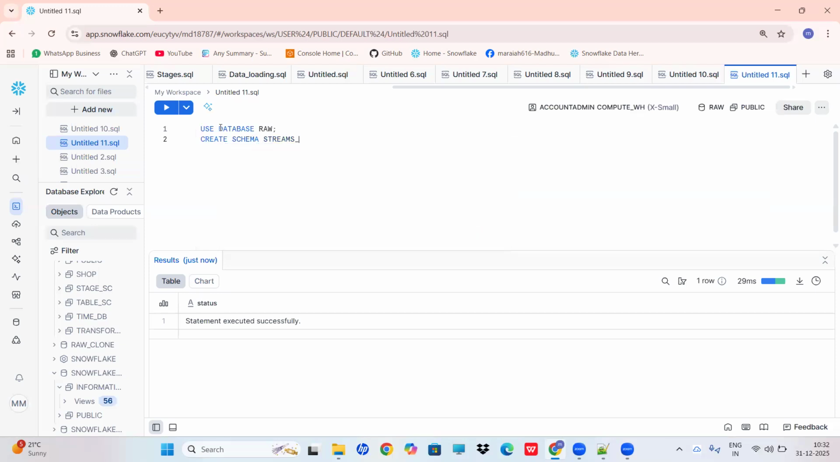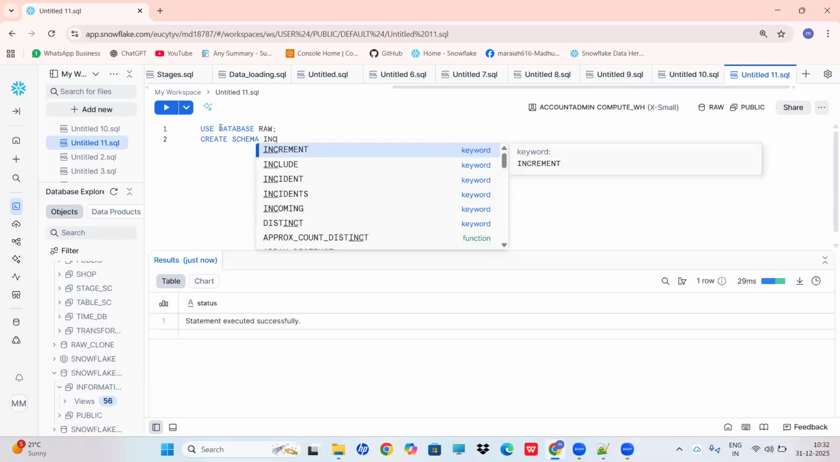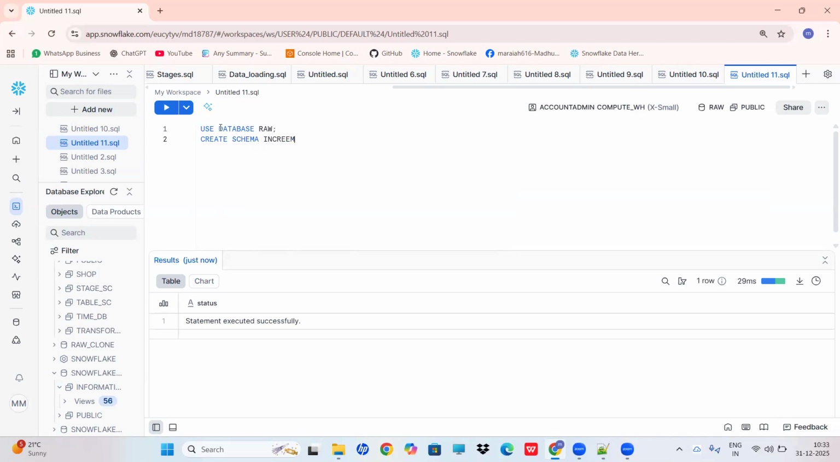Streams. Stream. Schema. Incremental. Okay, now we have raw database and the incremental data handling. So now we're going to create the one stream table.